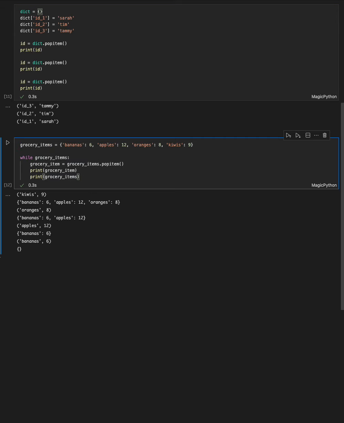To explain these results, in this example a while loop is used to iterate through a grocery items dictionary, removing the last key value pair element one by one through each iteration and storing it in a grocery item variable. When the original grocery items dictionary is printed at the end, it's empty because the dictionary popitem method removed all the key value pair elements from the dictionary through the while loop's iterations.